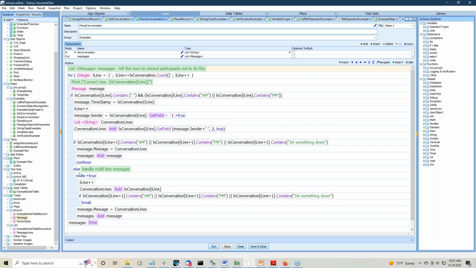Otherwise, the else is going to handle the multi-line message. So now what I'm doing is I'm bumping up my line, and I'm going to go ahead and add that next line to my list of lines, which makes up the message. And again, I keep checking: have I hit the bottom, or am I at the next message? If I am, break. Otherwise, I stay in this loop, and I grab all the lines of that particular message.